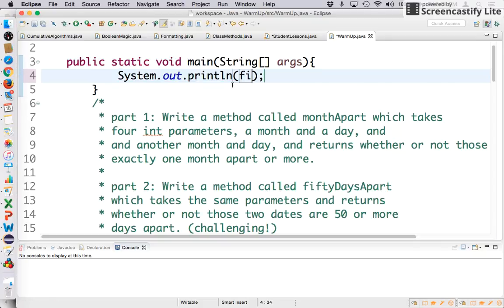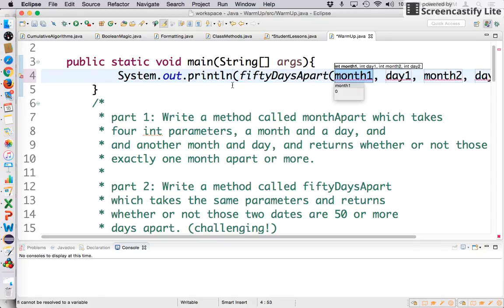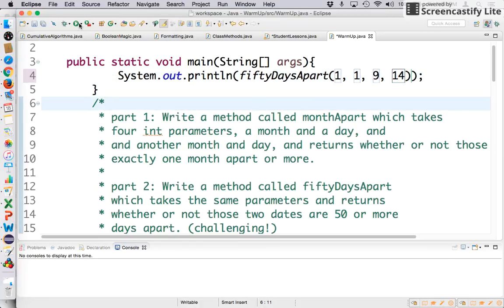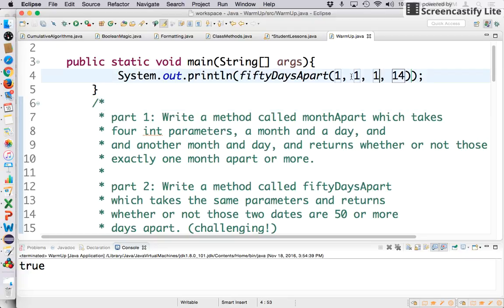And it's called 50 days. Let's try something that's definitely really far apart, like January 1st and September 14th. That should definitely come back as true. And it does. Let's try something that's really close together, like January 1st and January 14th. Okay, they're too close together. What about something that's kind of like sort of close?